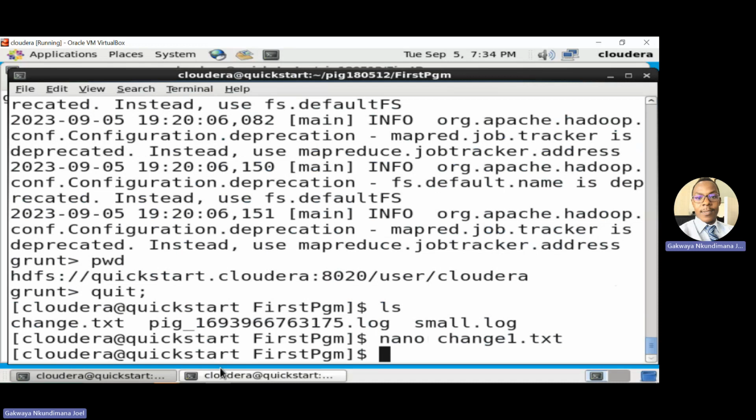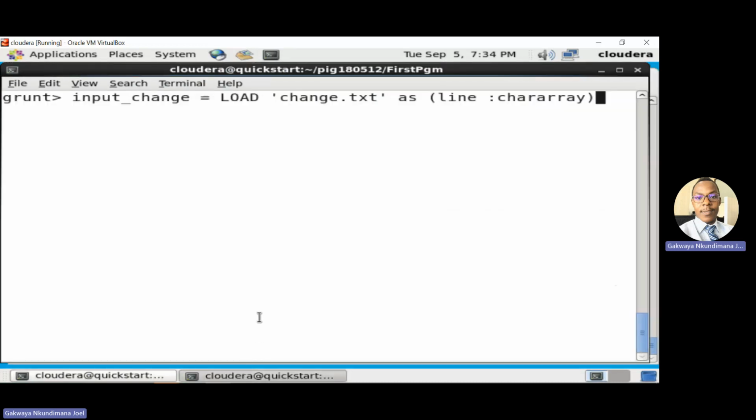So this is one. I come back to this terminal here. Instead of that one, I'm going to write change one here. Let's see. You have to put a semicolon at the end, right? Input equal to load. What did we load? Change one as line chararray. We give that one.